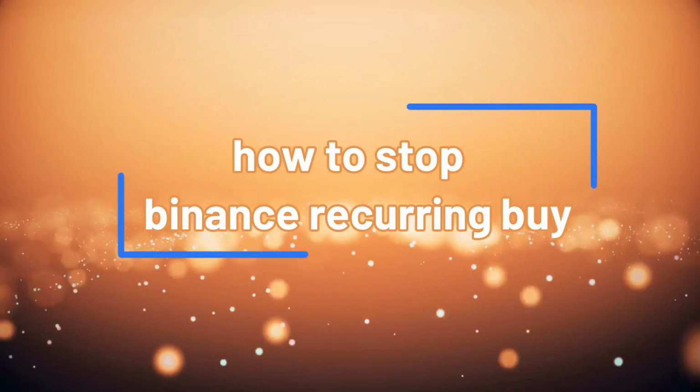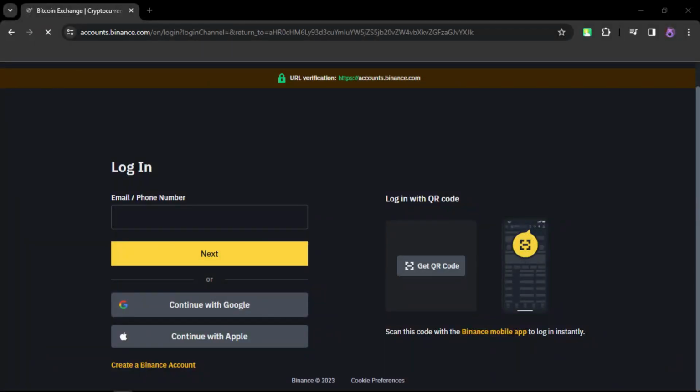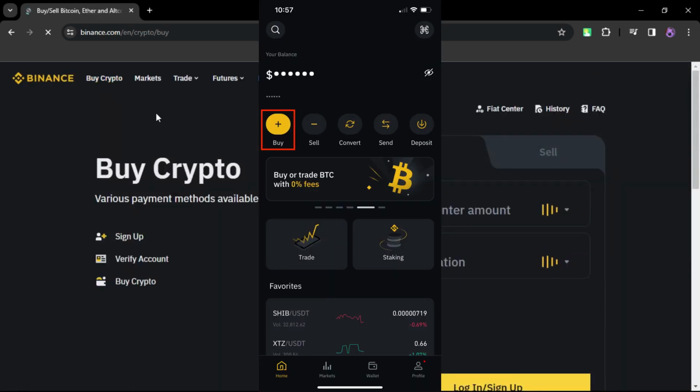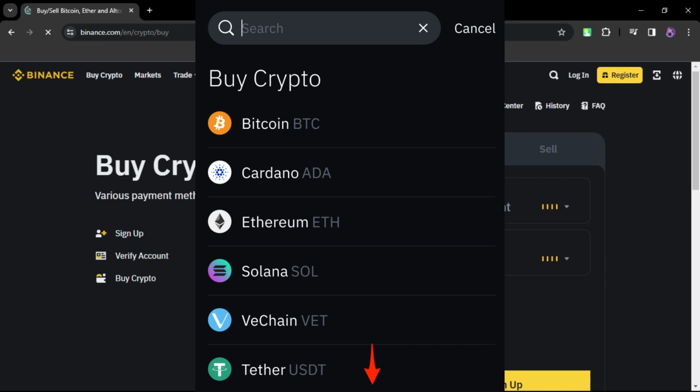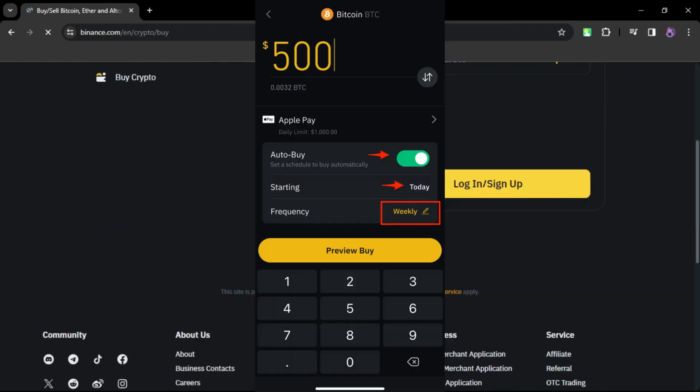How to stop Binance recurring buy. Log in or register on the Binance US mobile app. Tap the yellow buy button on the homepage. Select the desired cryptocurrency for recurring purchases. Scroll or use the search function.